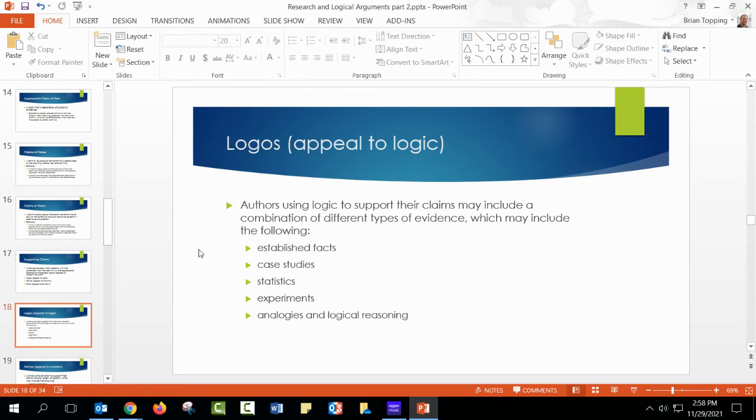In this one, especially if you're writing a very science-oriented paper, you're going to be very heavy on the logic, right? Because science uses lab reports, uses hypothesis testing, and all those types of things. So there's lots of this kind of stuff to support a logical appeal. Right?